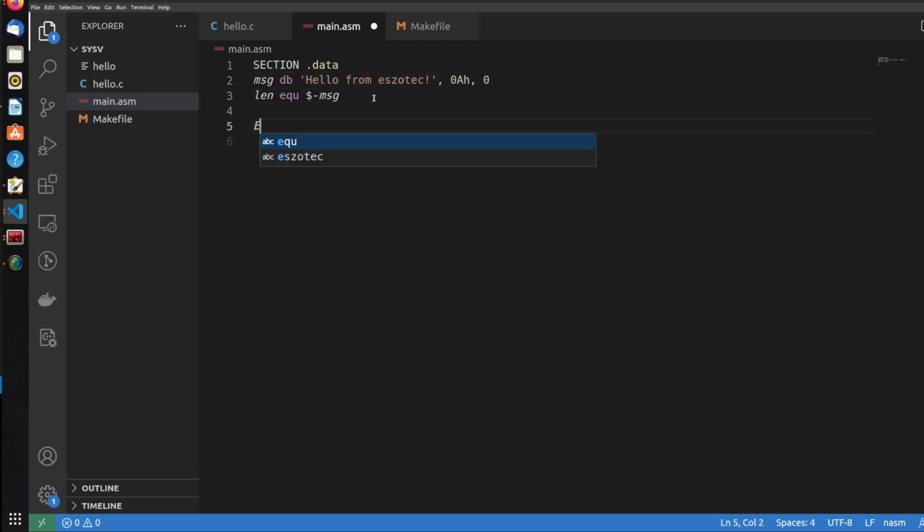Okay, so next we start with the text section, which is also the code section, and we will define the start symbol, which will tell the kernel where to start executing our assembly program from. And let's define the start symbol. So first, for the write system call, what it demands is the edx register. In case of x86, it will have the length of the message, or the number of bytes. So here we will move the variable len, or the data len.